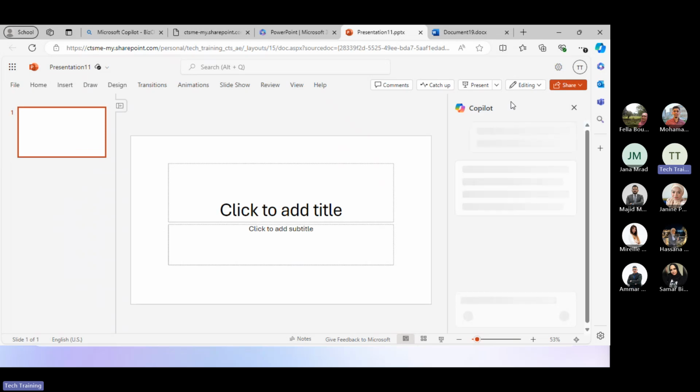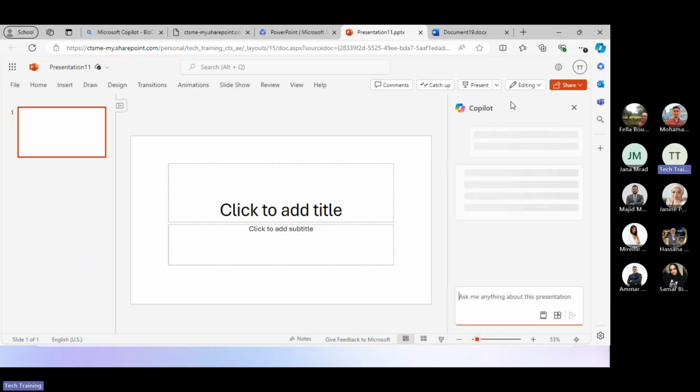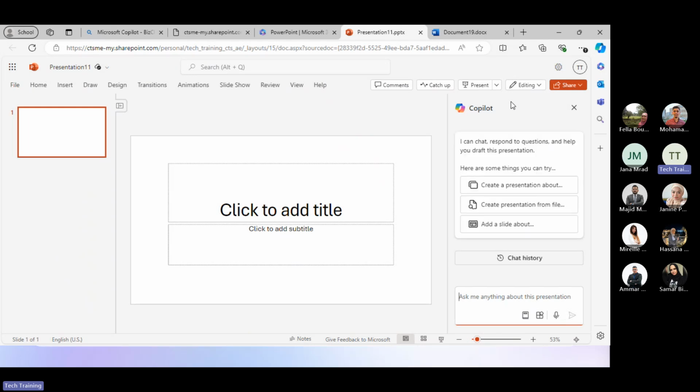Let me tell you something. If you try to do something with Copilot and it tells you that it can't do it, all you need to do is just wait a second or wait a bit and retry it, because we have huge requests on the server, so it might not be able to respond as fast as it can.